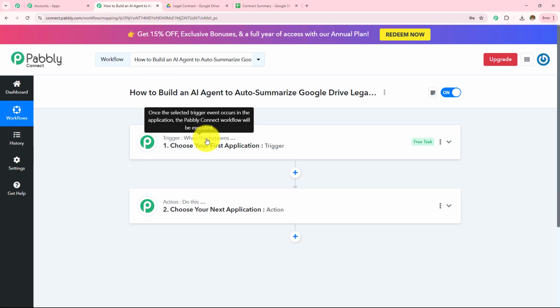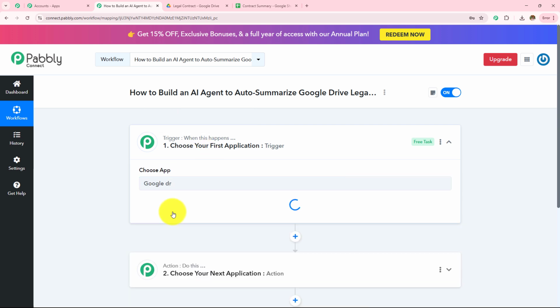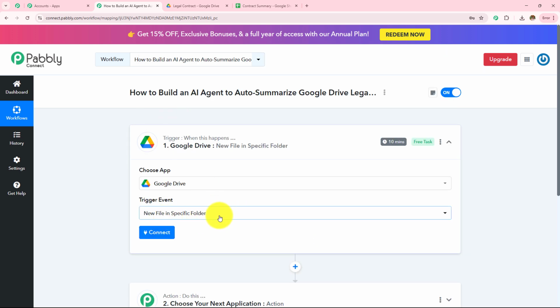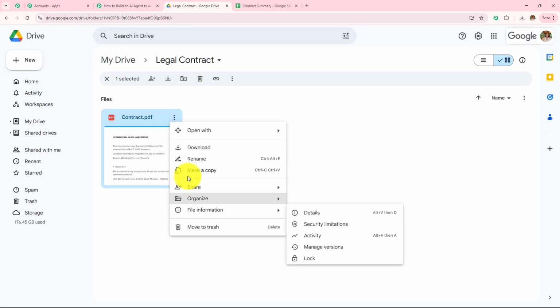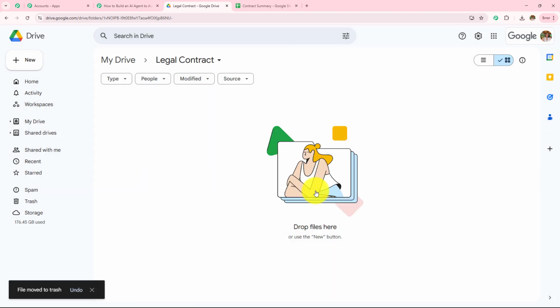So here, let's quickly take Google Drive. And then in my trigger event, I'm going to take a new file in a specific folder, as whenever there will be a new file in this particular folder, I'm going to fetch the response of that file in my workflow. So for now, I'm going to delete this. I'm going to take another use case in which I will be adding another contract.